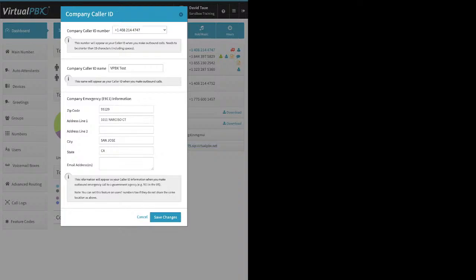Then you have the company caller ID name, or CNAME. This can be up to 15 characters, including spaces and special characters. Once you click Save Changes, that information gets transmitted to the other carriers who support CNAME. It takes them about 3 business days to update their servers. Sometimes it's a little faster, but 3 business days is what to expect.